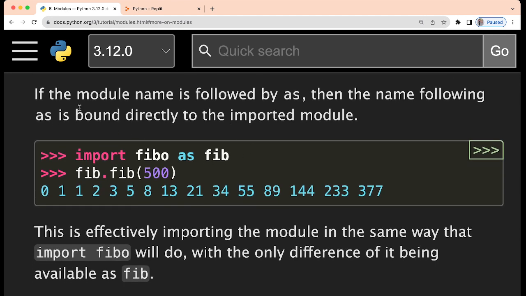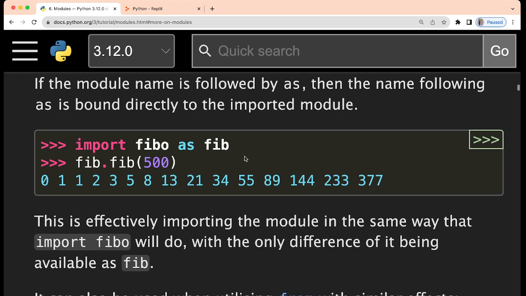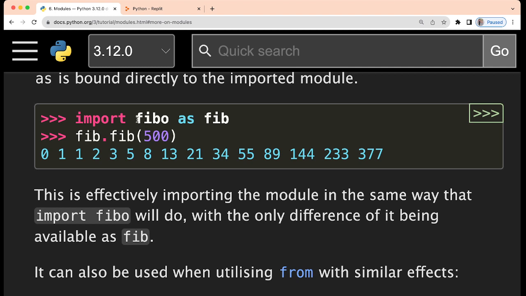Okay. All right. Now, if the module name is followed by the keyword as, then the name following as is bound directly to the imported module, okay? So what it is saying is, let us say my original module name is fibo. Now that I am aliasing, that means I am giving it a temporary name, fib. So in that case, this fib name you can now use instead of fibo for calling your functions and variables, okay?